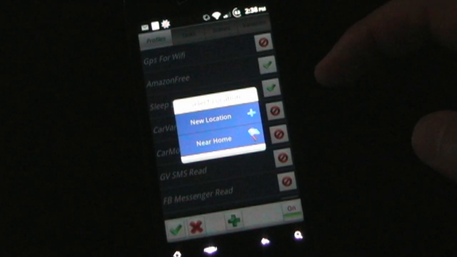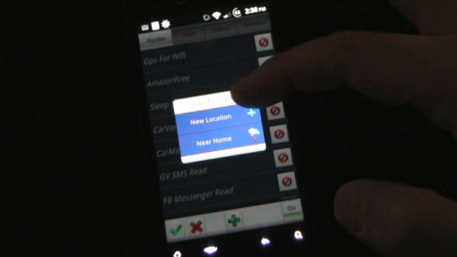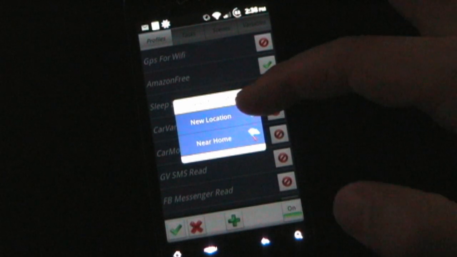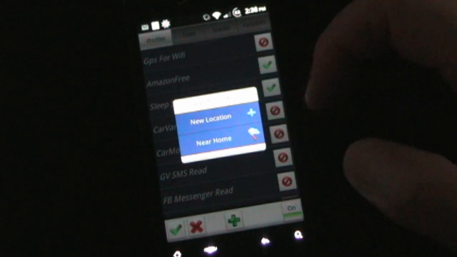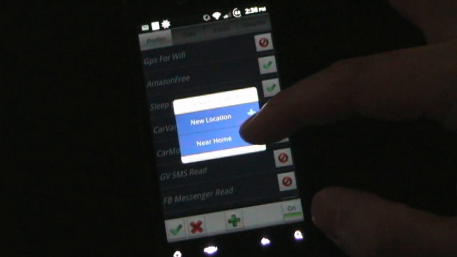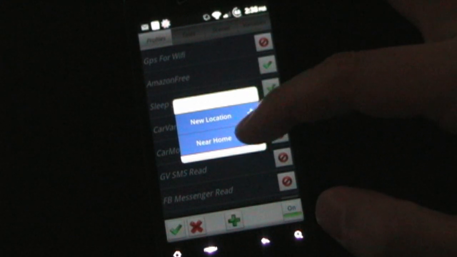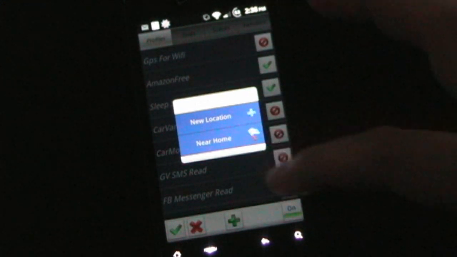Location. So it can be based on location. If you select new location, then that'll take you into your map and allow you to get a location fix to create a new location. I've already created one for my home, so if I were to select near home, then this location action would be based on being near my home.